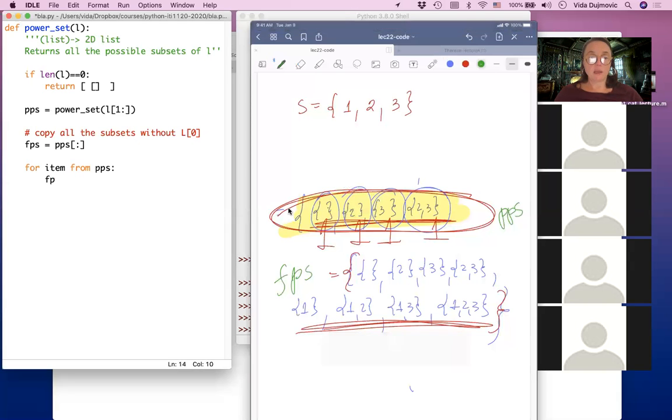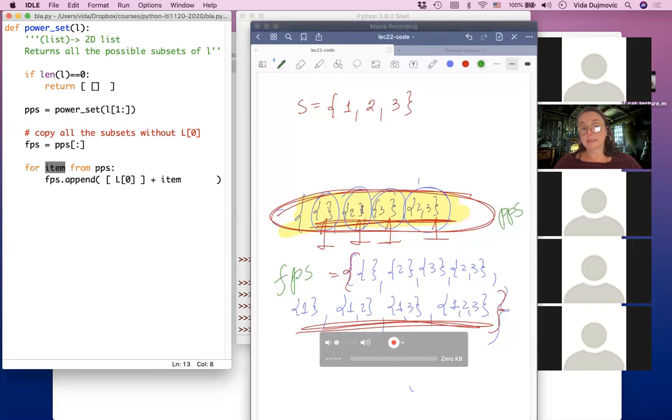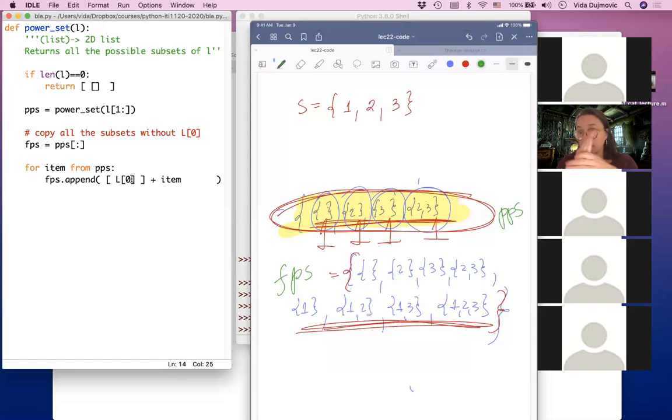So we want to add to the final power set what? I have a list just containing L of 0, and I want to concatenate it with the list item. Remember, item is just a list for us. It's an empty list, then a list with a 2, then a list with a 3, then a list with a 2, 3. So this is a list, and this is a list, plus just glues them together.